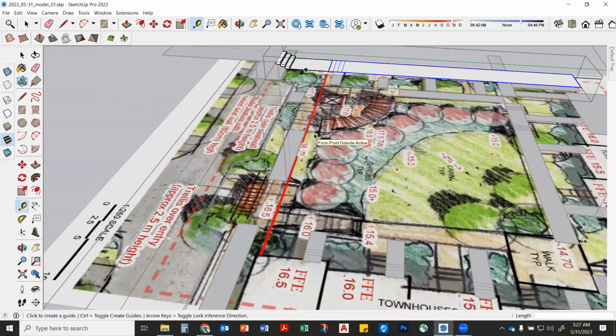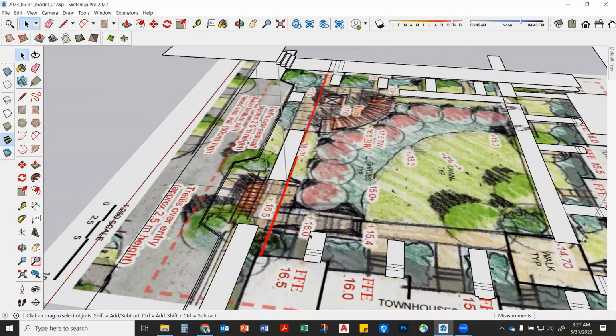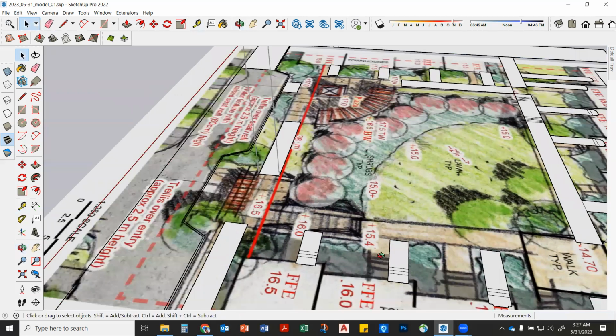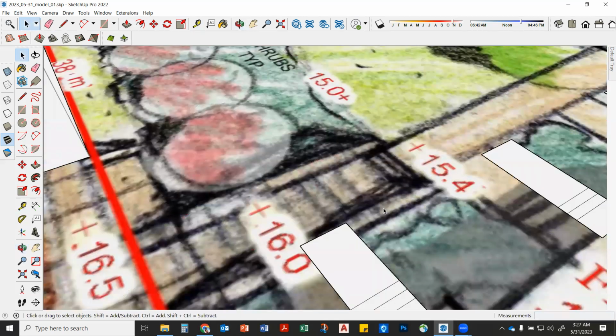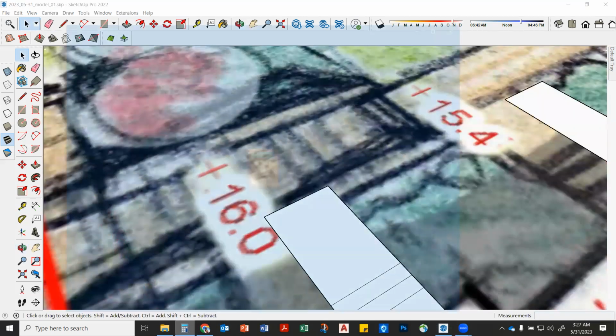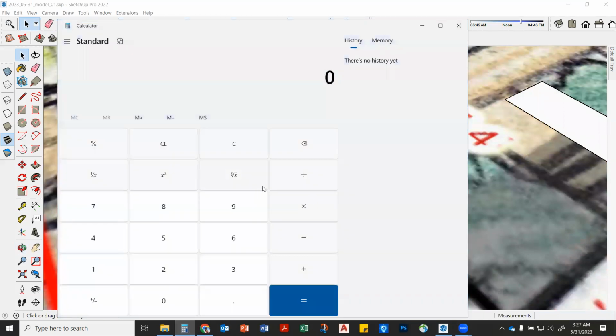$16.05 is what it's at. It's pretty close. We're going to leave it. But let's come down. If we're dropping 16 down to 15.4, what's our vertical drop? 0.6, right? How big's a riser? Bingo. How many risers do we need? We need 4, right? Everybody tracking with that? Yep.